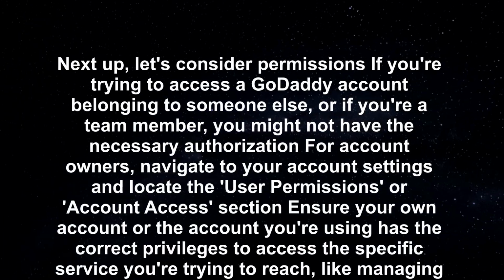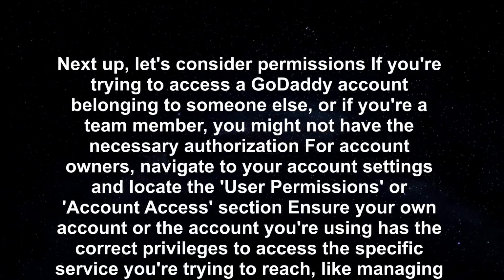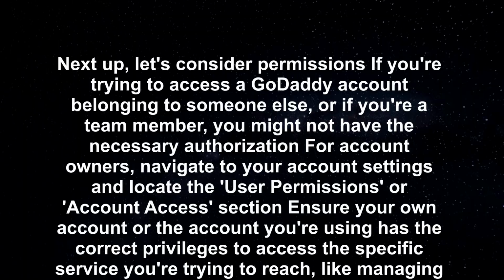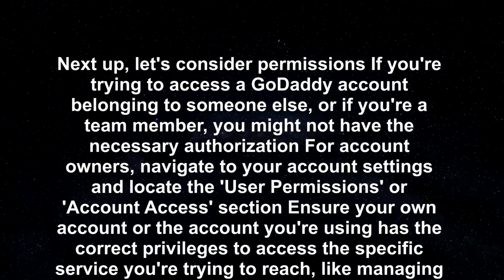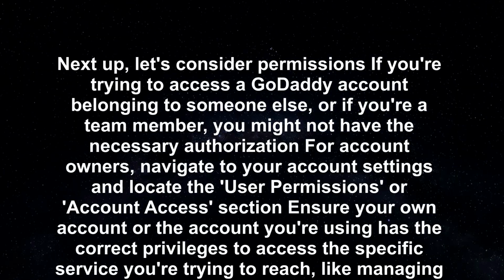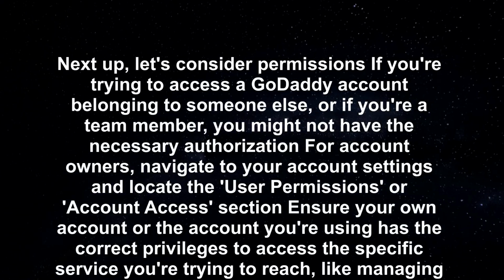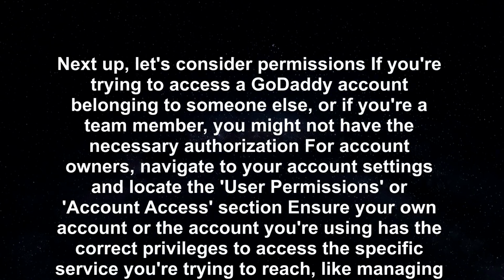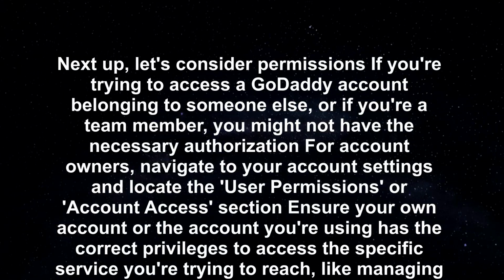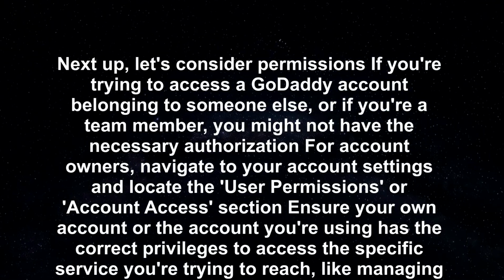Next up, let's consider permissions. If you're trying to access a GoDaddy account belonging to someone else, or if you're a team member, you might not have the necessary authorization for account owners. Navigate to your account settings and locate the user permissions or account access section. Ensure your own account or the account you're using has the correct privileges to access the specific service you're trying to reach, like managing your domain or hosting.